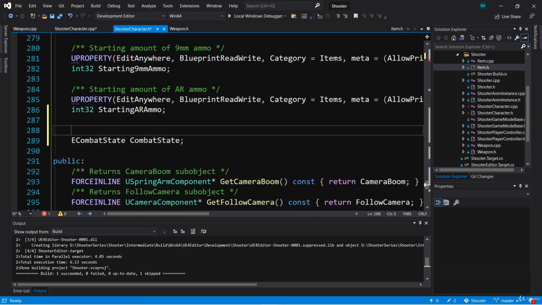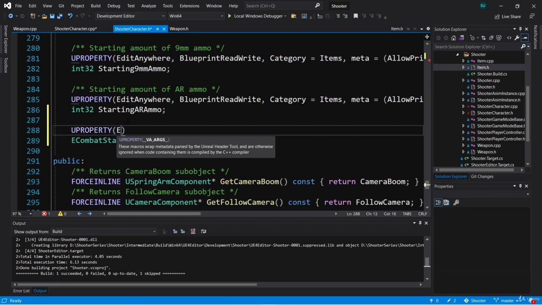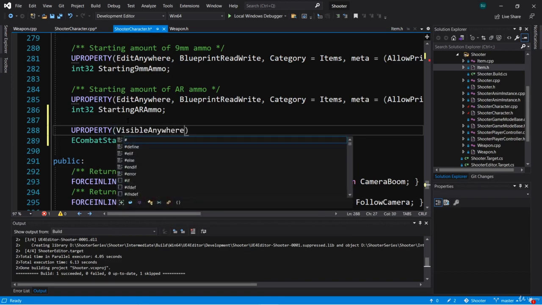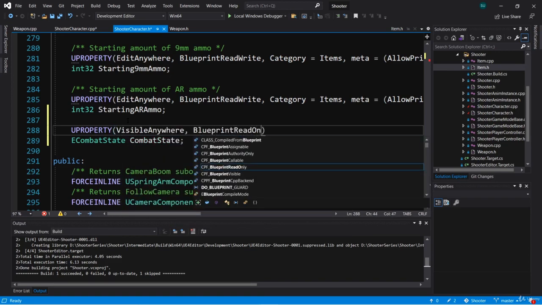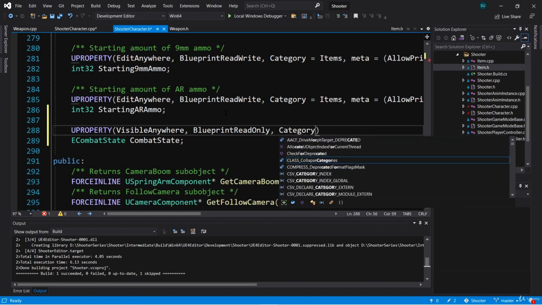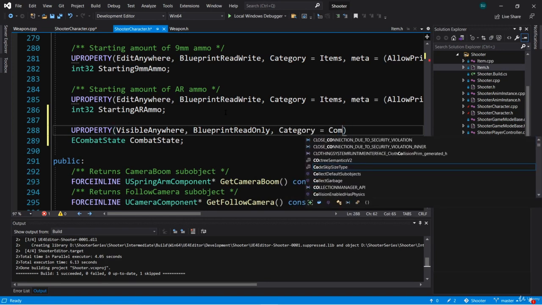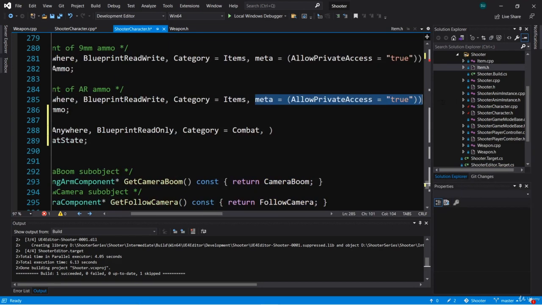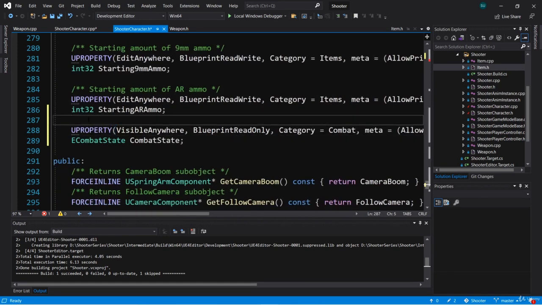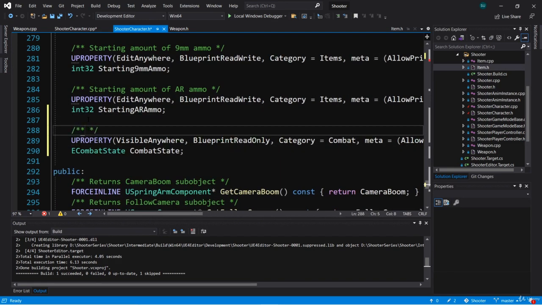Now this is going to be a UPROPERTY. And combat state should be set from C++, so we're going to make this visible anywhere. Blueprint read only. And the category will be combat. And we'll need the meta specifier. We'll give this a comment, and we'll say combat state can only fire or reload if unoccupied.